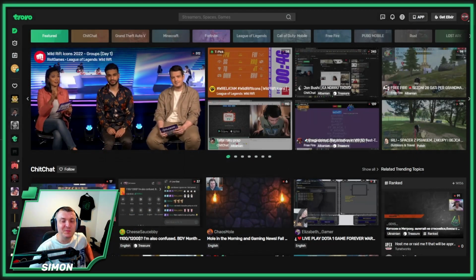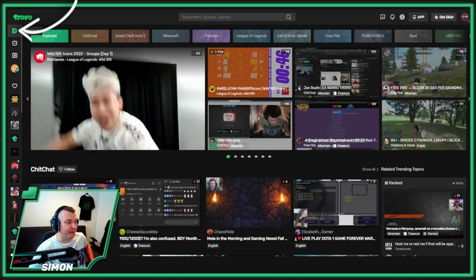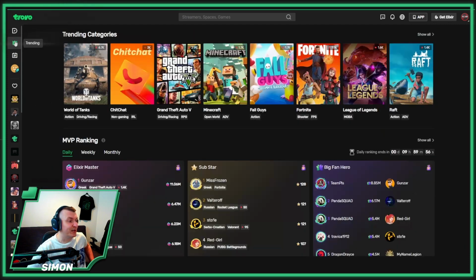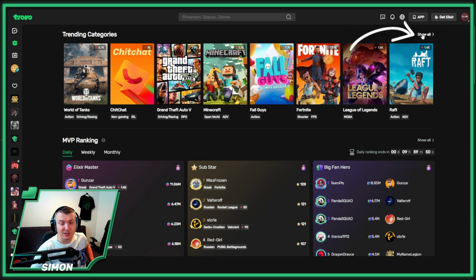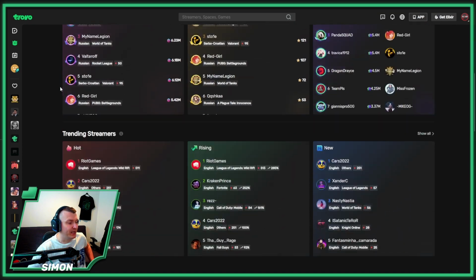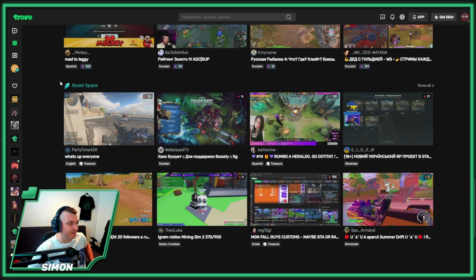Last but not least, let me just briefly talk about the refreshed left side menu in the Trovo Space update. We start with the Discovery page, which is the default page and we're currently looking at it, followed by the Trending page that gives you access to the trending categories. From here, you can select to show all if you want to browse all the categories, or you have also access to the MVP rankings, the trending streamers, and the Trovo Play and the Boost Space.